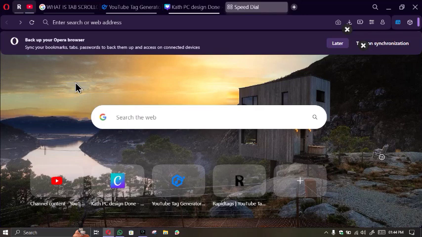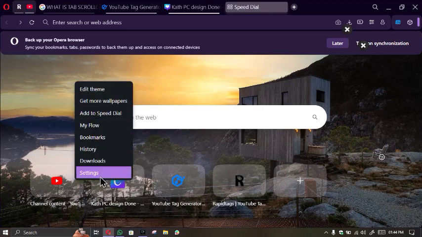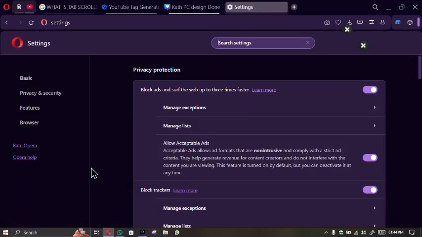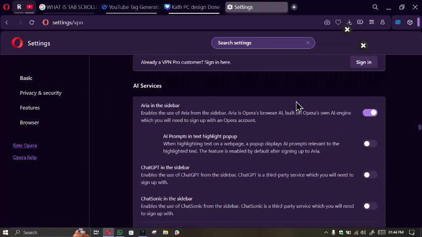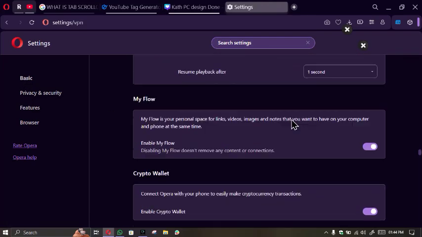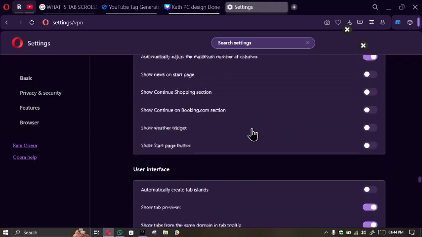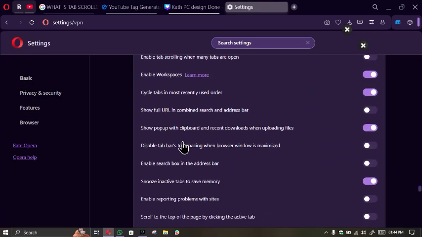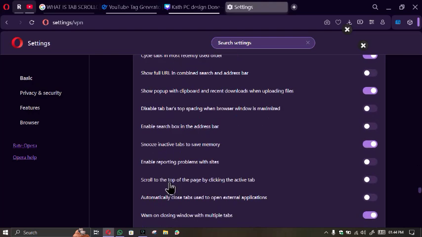So let's start. You right click from the start page or home menu, select settings. And then from the left menu here, click on features. On the right menu, scroll all the way down until you see user interface. Now once you've seen it, you search among the options there and you'll see exactly what you're looking for.